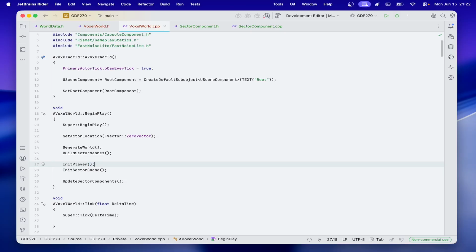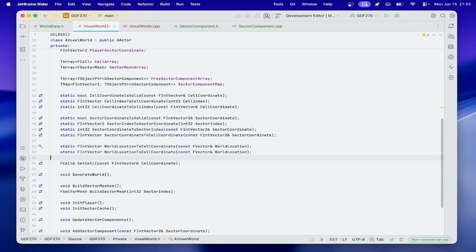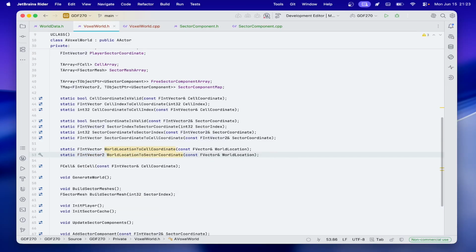We are now going to introduce two new functions that will help us figure out where the player is in the world. These two functions will take a location in the world and convert it into a cell coordinate or a sector coordinate. Let's implement these two functions in the source file.